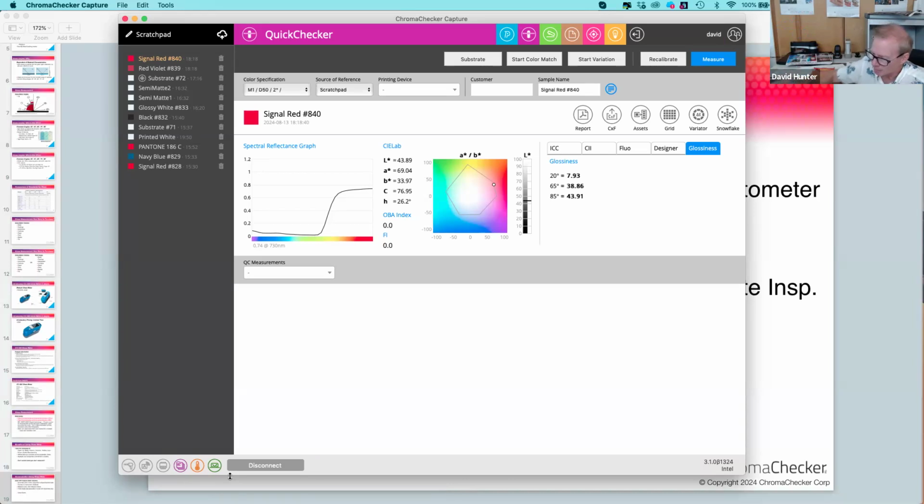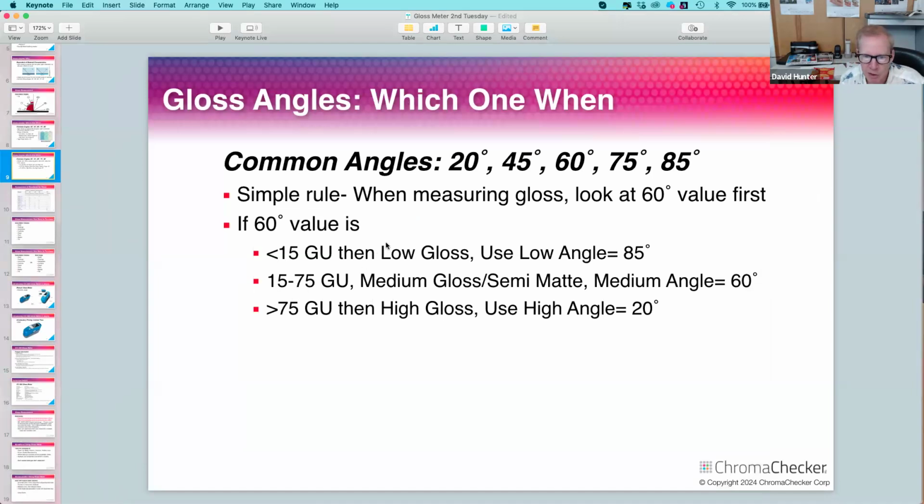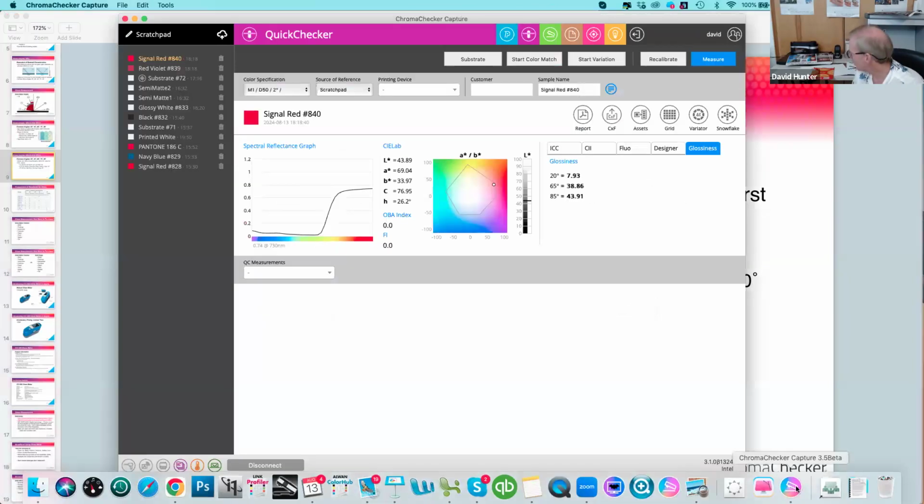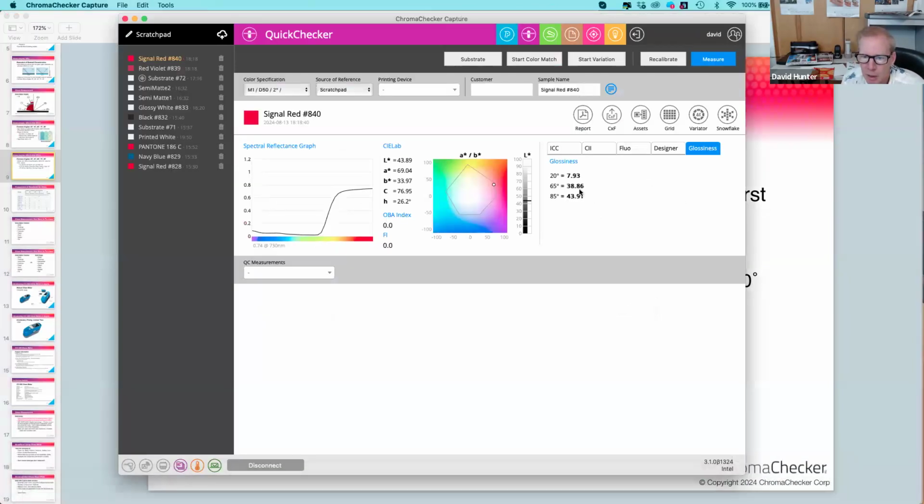60-degree angle, and by the way, it does say 65. That's a bug that's going to be fixed quick. The 60-degree angle is 38.9. So what did our frame of reference say? If we're at the 60-degree angle, if we're between 15 and 75, then we should use the 60-degree angle to measure the gloss. And we can document that this Ritz box should be about 39 gloss units at the 60-degree angle.